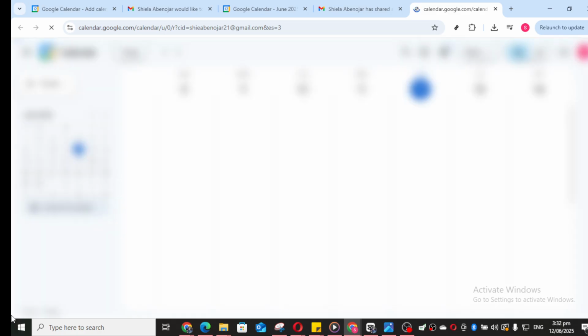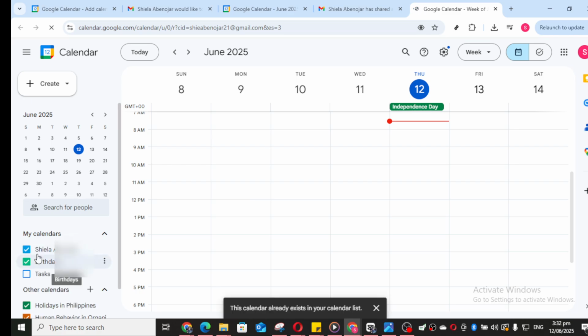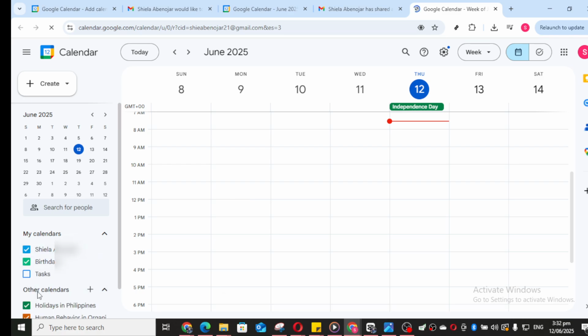Finally, you can now view, edit, and manage the events from both accounts in one unified space, creating a streamlined and efficient schedule management system. Enjoy the newfound organization, and remember, with this setup, you can now easily toggle views for each calendar at will.